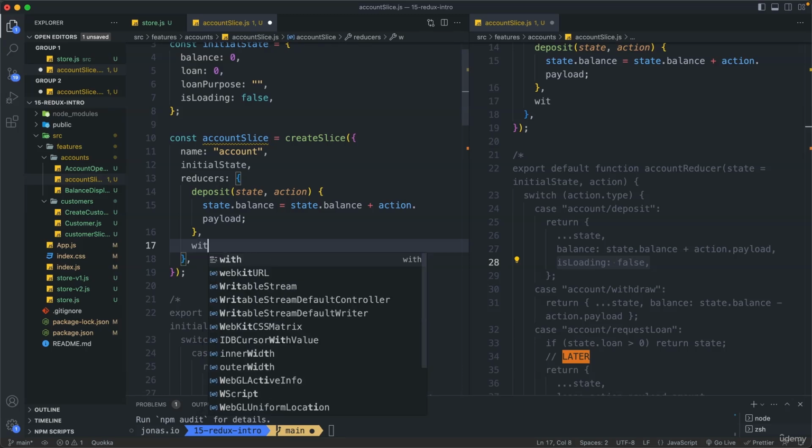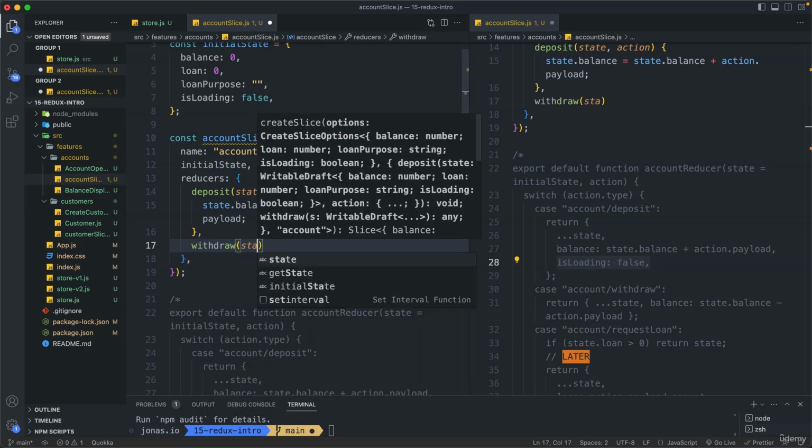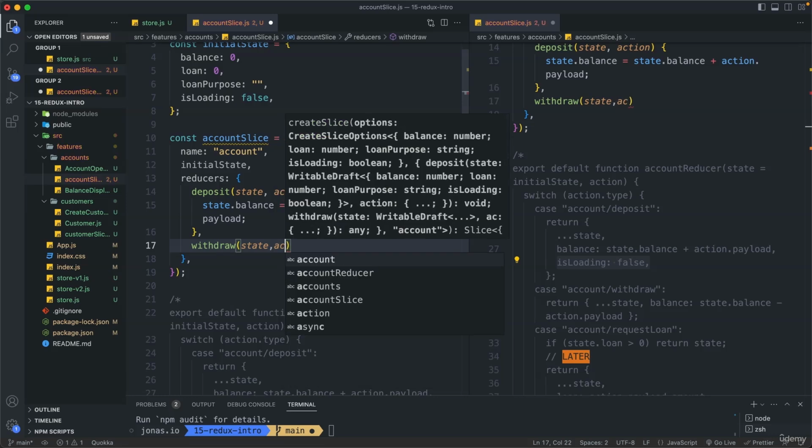So let's keep going with withdraw. Again, state and then the action.